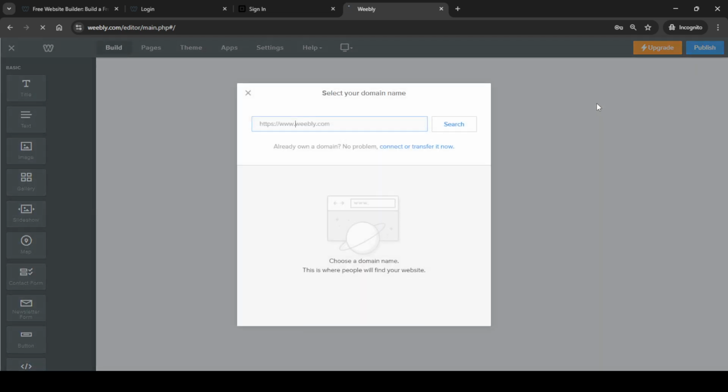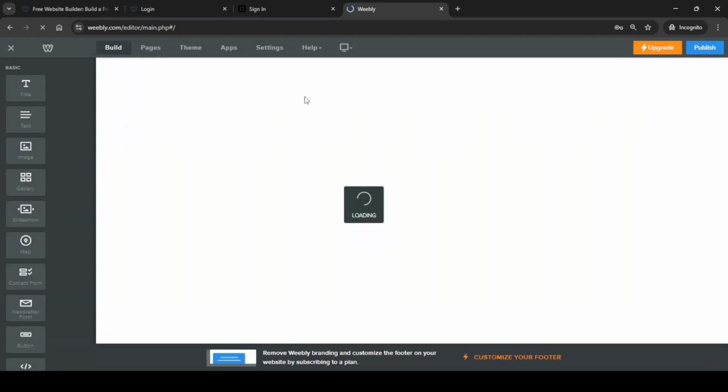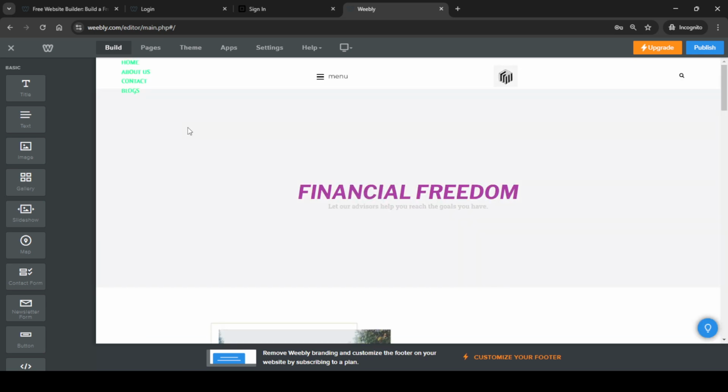From the dashboard, you'll notice an option that says Edit Site. Click on this button to begin customizing your website. Once you've entered the site editor, the next step involves interacting with apps. So on the top menu, find and click on the Apps section.